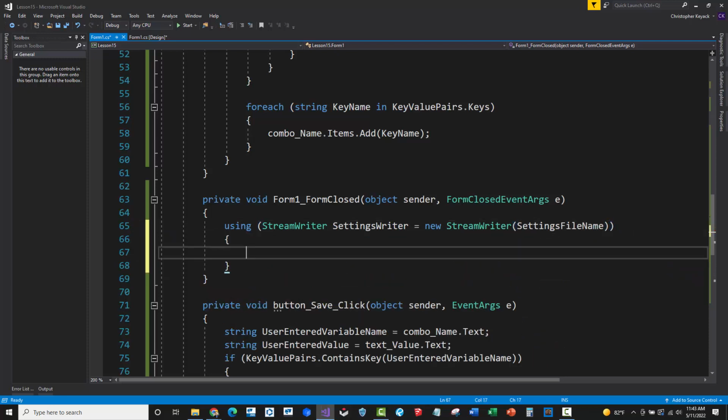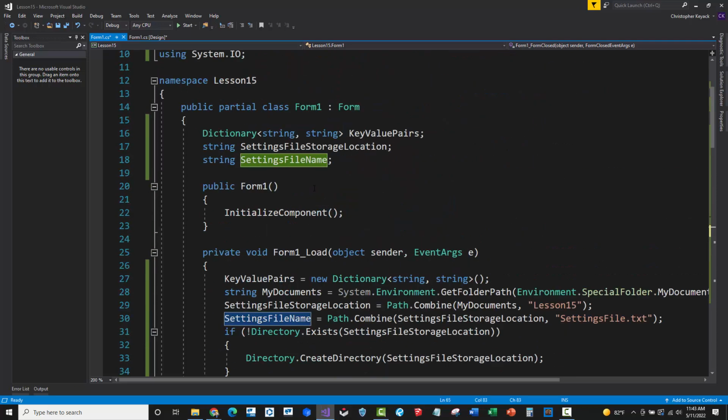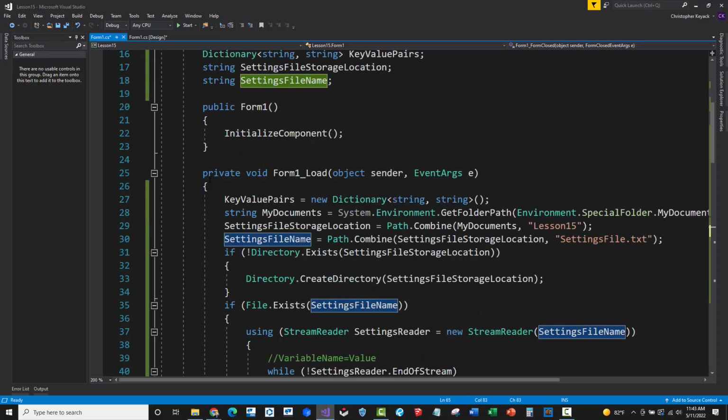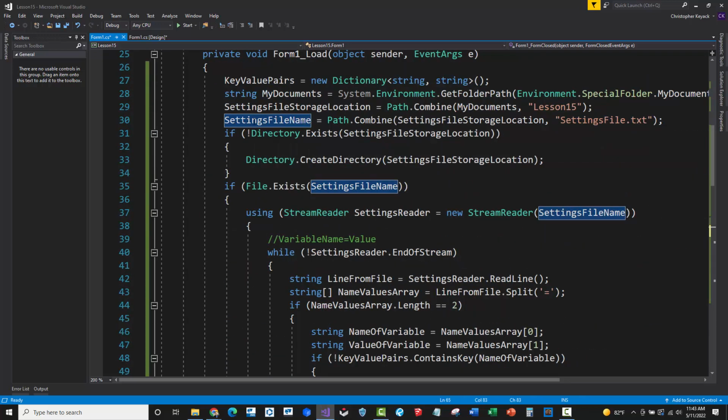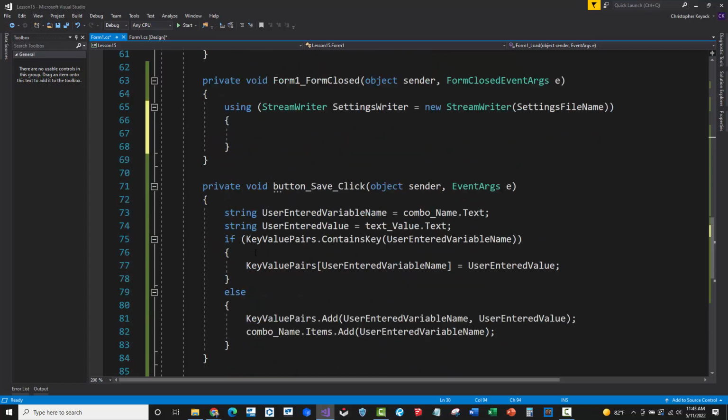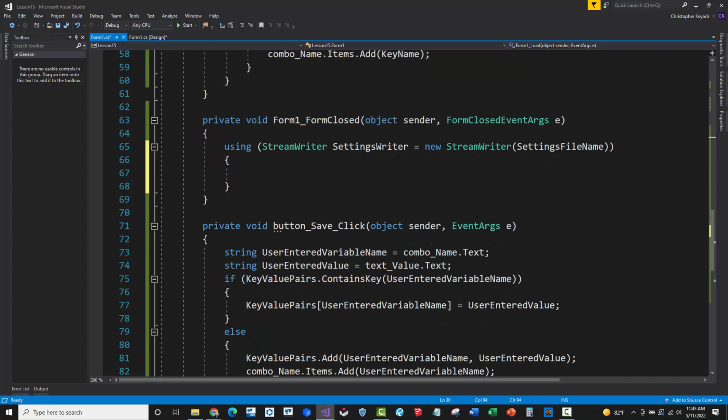Okay, and if you're wondering where that settings file name variable came from, we declared it as a class level variable up here at the top. Basically, we defined the settings file name to be the settings file location in my documents folder in lesson 15, and we specified the file name right here. So we've got a new settings writer using a stream writer, again, which is in System.IO.